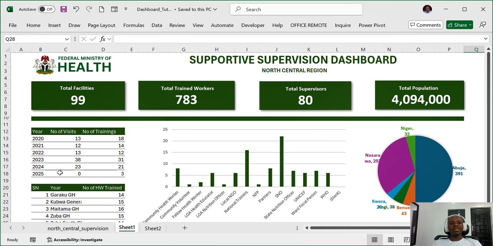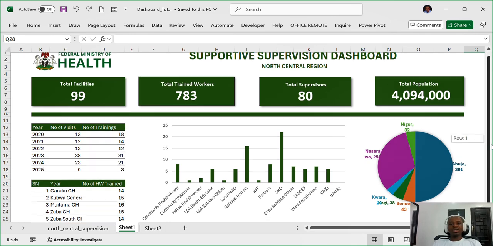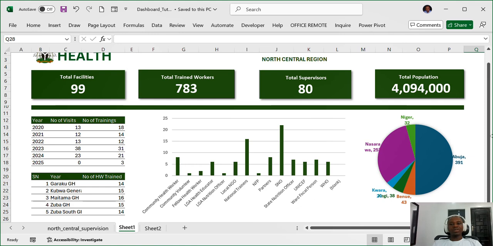Now here we have number of visits. From the visits we discovered the number of trainings that occurred, whether conducted by the Federal Ministry of Health or by any other organization that has been training health workers on nutrition. Then here we also have a metric showing the top 10 facilities, the facilities that have more number of trained personnel. Top 10 amongst them is what we have listed here.